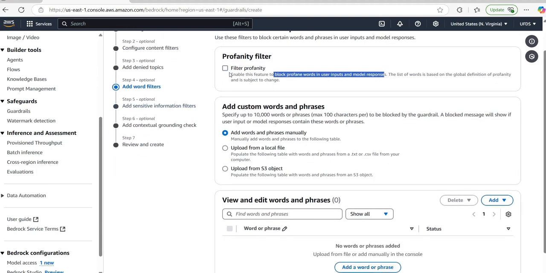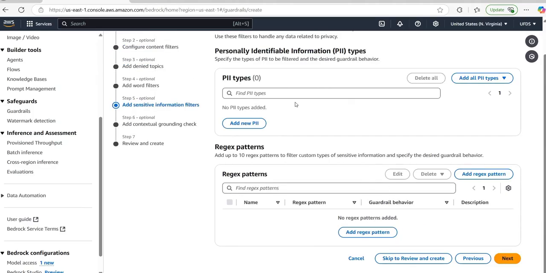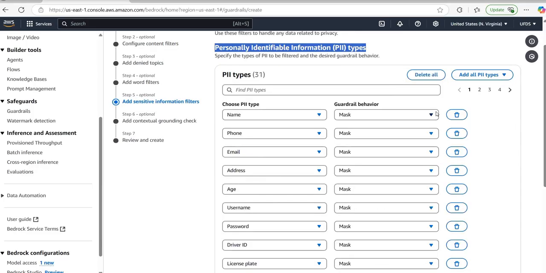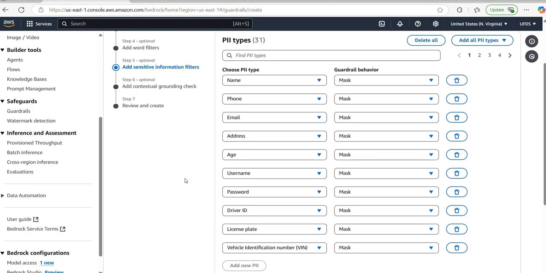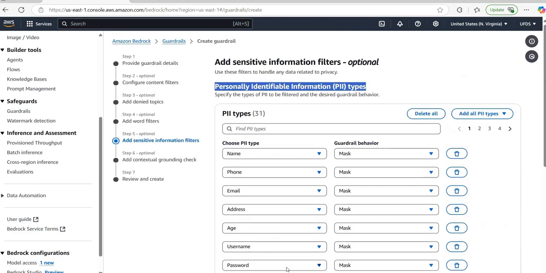One critical thing I want to show you here is add sensitive information filter. If you are working in banking, if you are working in investments, if you are working with any kind of sensitive data, this is very, very critical. Protecting PII data, so personal identifiable information data. Let me tell you here, mask all 31 types of PII data. So name, phone, email, address, age, username, password, driver license, whatever, these kind of things are there.